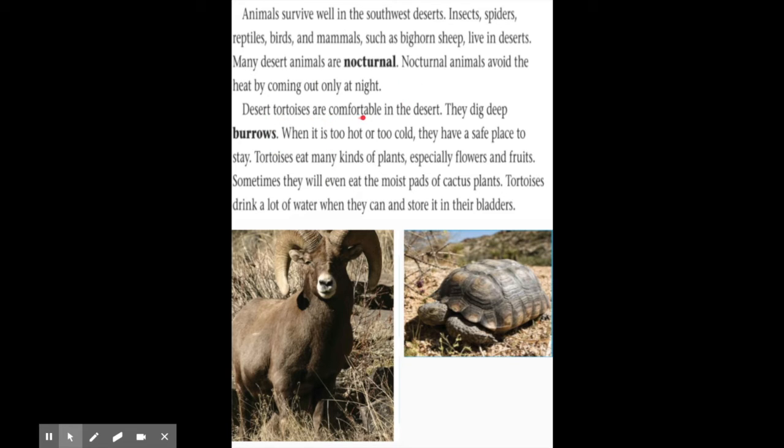Desert tortoises are comfortable in the desert. They dig deep burrows when it is too hot or too cold. They have a safe place to stay. Burrows are holes deep in the sand. Tortoises eat many kinds of plants, especially flowers and fruits. Sometimes they will even eat the moist pads of cactus plants. Tortoises drink a lot of water when they can and store it in their bladders.